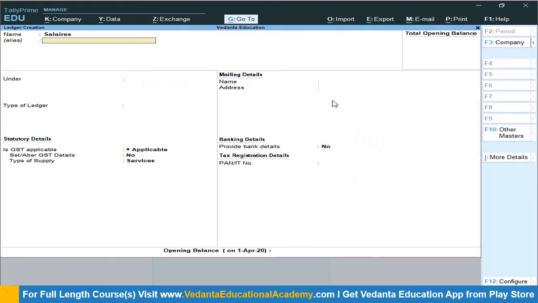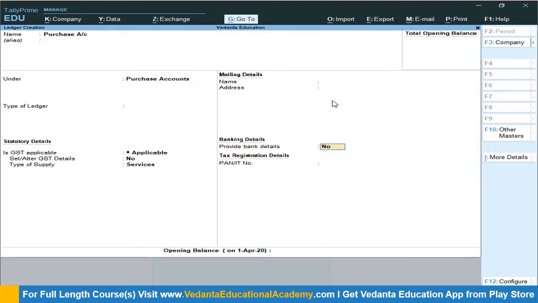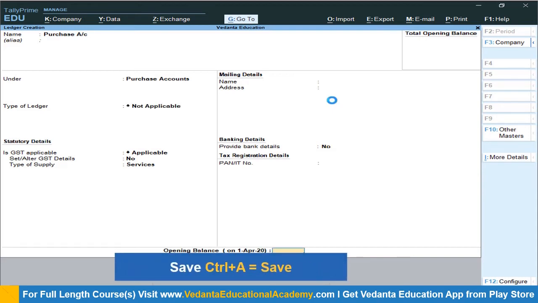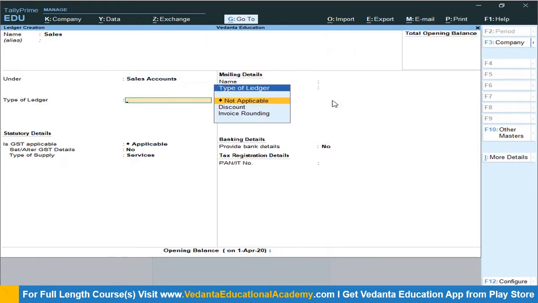As of now, I'm just going to create some basic ledgers. One is purchase under purchase account. I'm not going to enable anything; I'm just preparing the basic books of account without GST. So, purchase under purchase account. Next I'm going to create one more, that is sales under sales account.